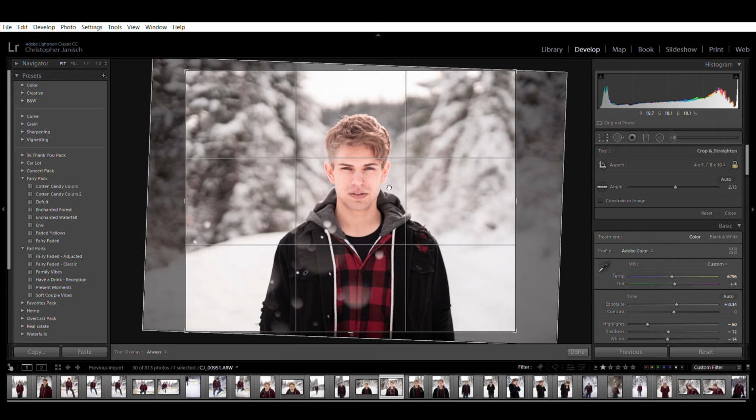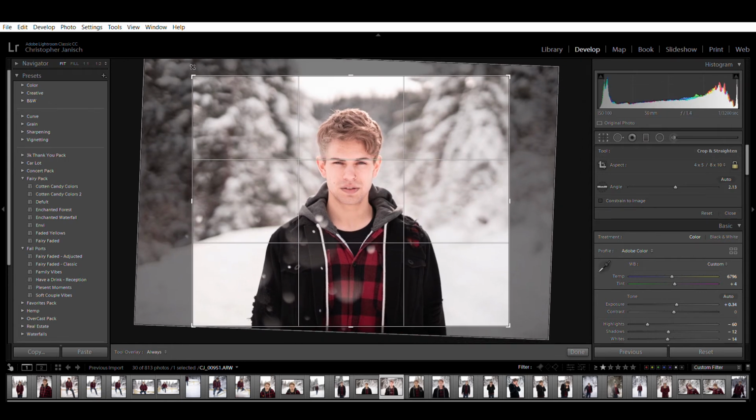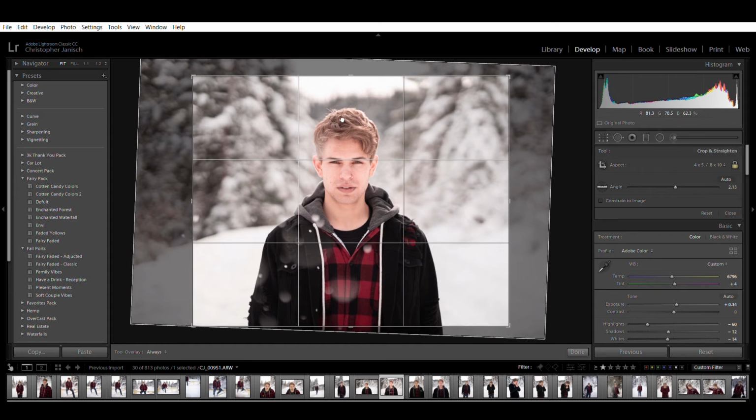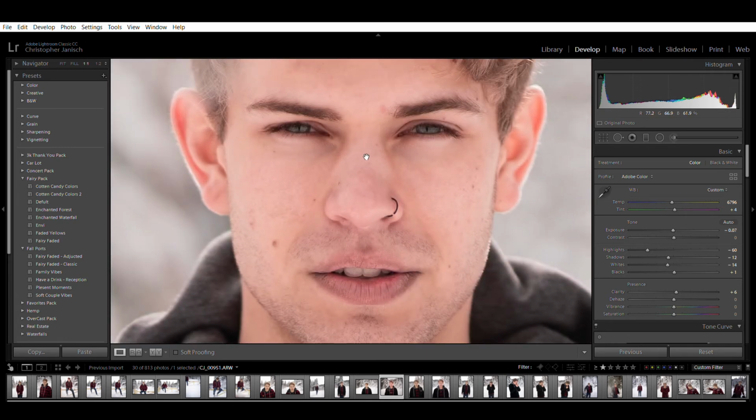Now this is a horizontal photo. And I think I want to keep it that way, but I don't need to make that decision for sure yet. You can see there's a little bit of snow falling in front of him. I think I overexposed this one a little bit, at least with the preset on it, so I'm going to bring that back down to a manageable level. Right about there.